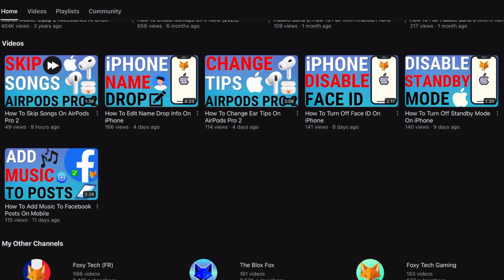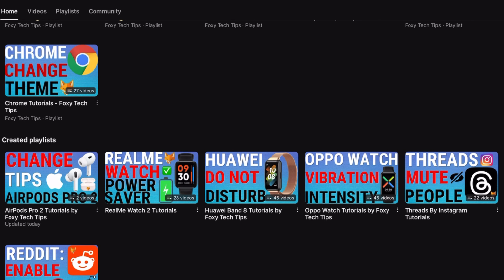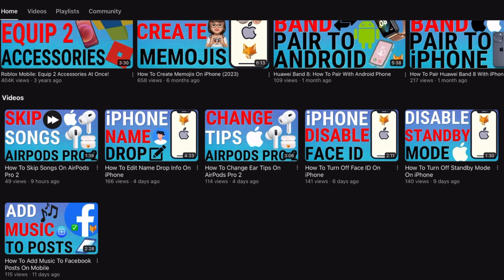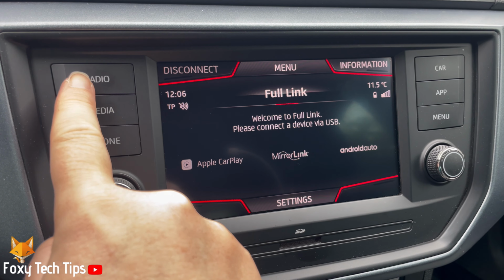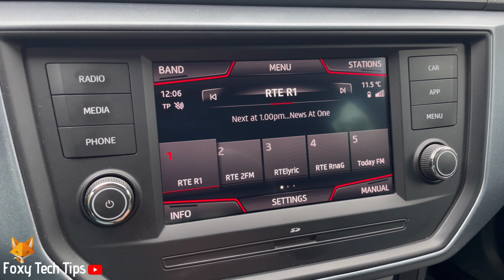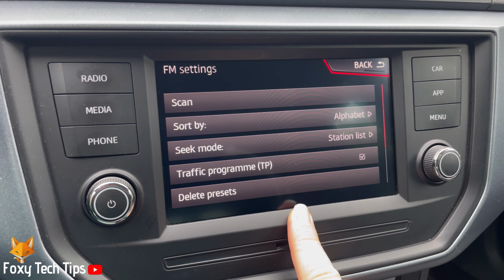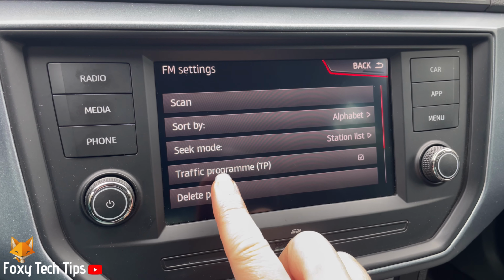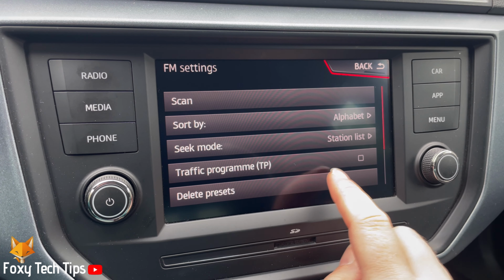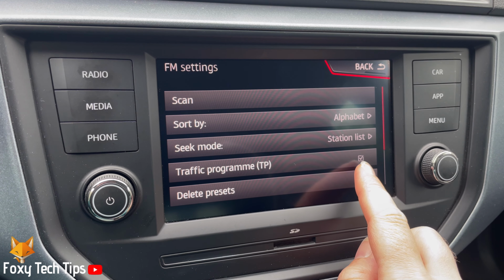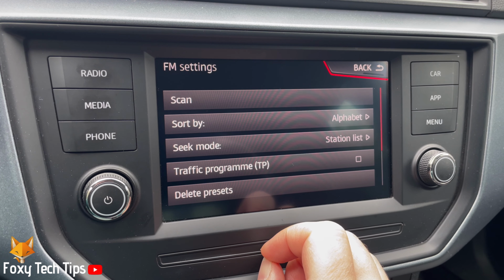You can choose to have the radio traffic program on or off on the Seat Arona. Follow the steps to learn how to turn it on or off. Tap the radio button to the left of the infotainment system screen. Then tap Settings at the bottom of the screen. Tap Traffic Program to turn the traffic program on or off. When there is a check in the checkbox to the right, the traffic program is switched on, and when there is no check in the checkbox, it is switched off.